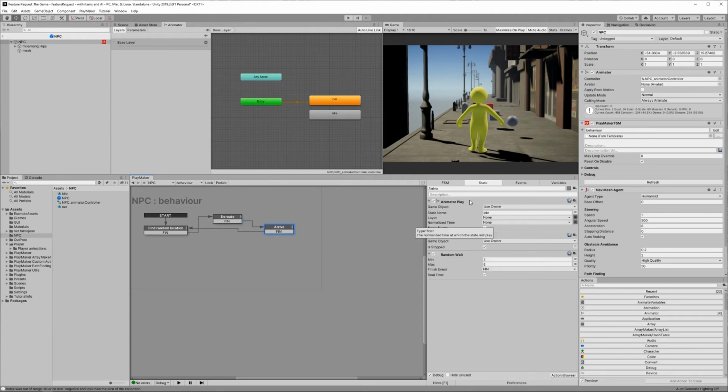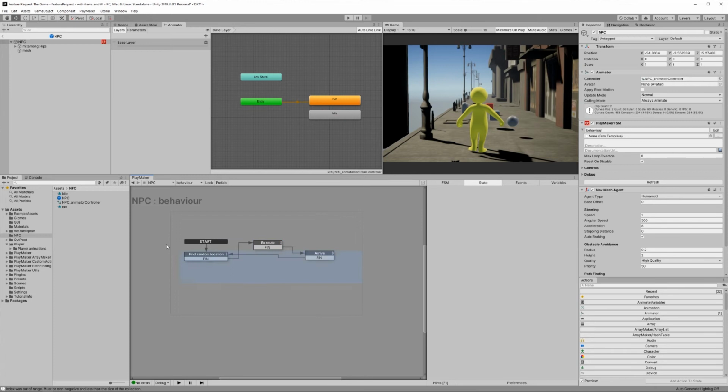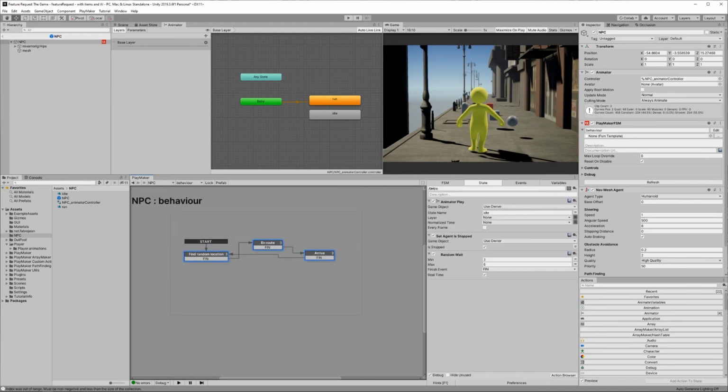Now, at this arrive state, we start with an animator play, which plays the idle animation. So it's arrived there, and now the NPC is going to play the little idle animation. Then set agent is stopped, which stops the agent there in its tracks. And this time we see it's set to is stopped, that box is checked. And then another random wait, and this is anywhere between 3 to 6 seconds. And this is set to real time before going off to the next state, which sends us back to the beginning. That's what it takes to make an NPC randomly wander around an area.